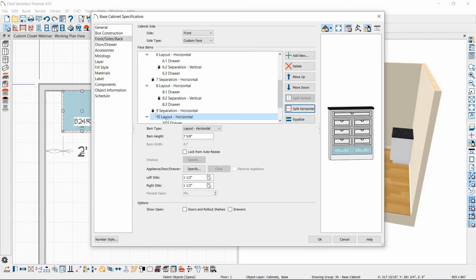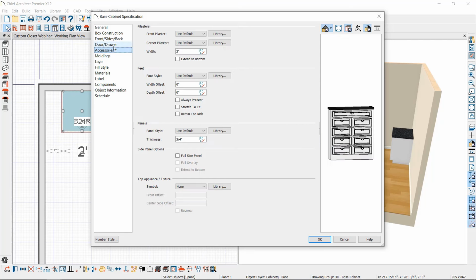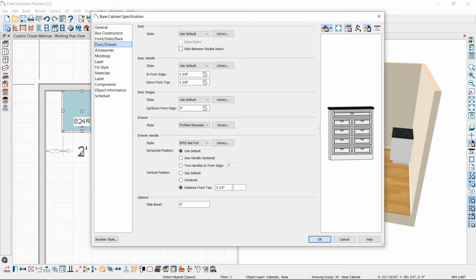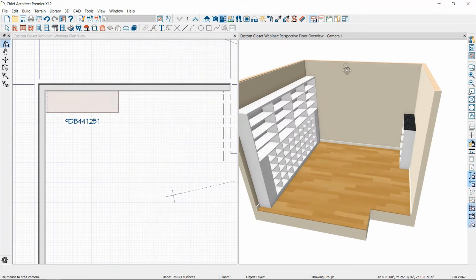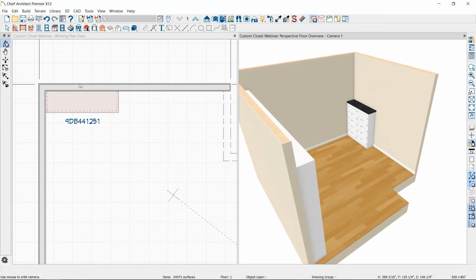It looks like I need to bring that handle down just a little bit further, so let's come back down to door drawer, and let's bring it down maybe 5 inches. Too much. 4 inches. There we go. Alright, and then I'll select OK, and you can see that cabinet that's created.